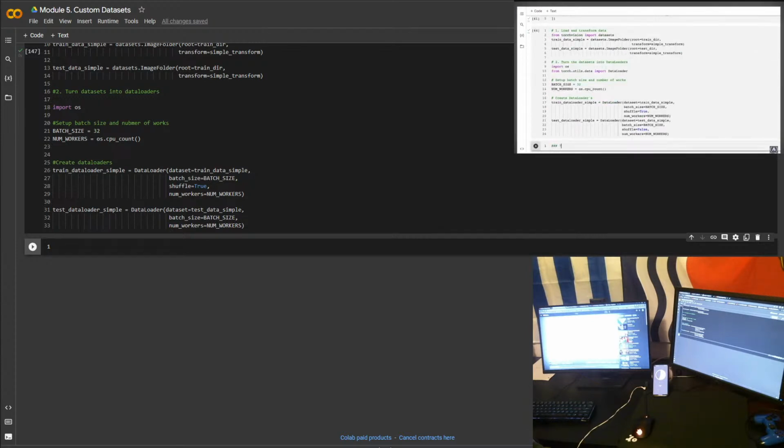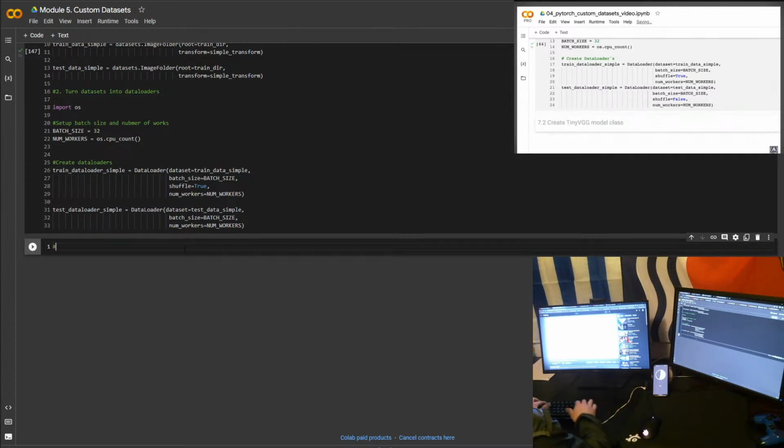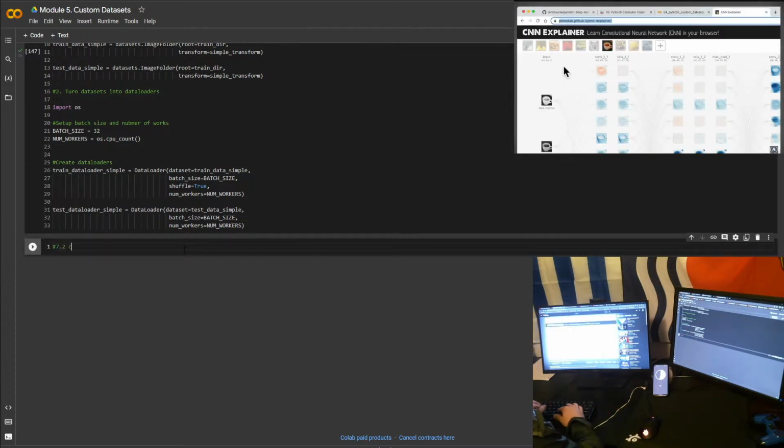I'm going to write down here, section 7.2. And I know we've already coded this up before, but it's good practice to see what it's like to build PyTorch models from scratch. Create TinyVGG model class. So the model is going to come from here. Previously, we created our model.